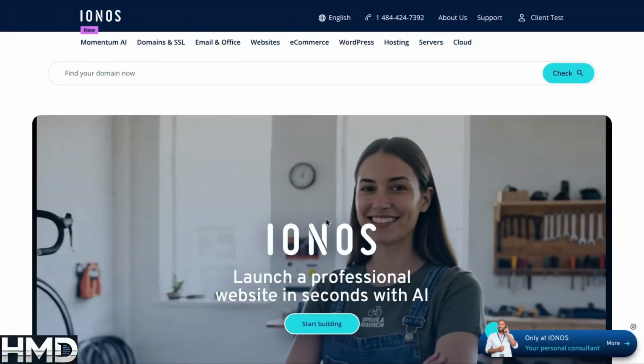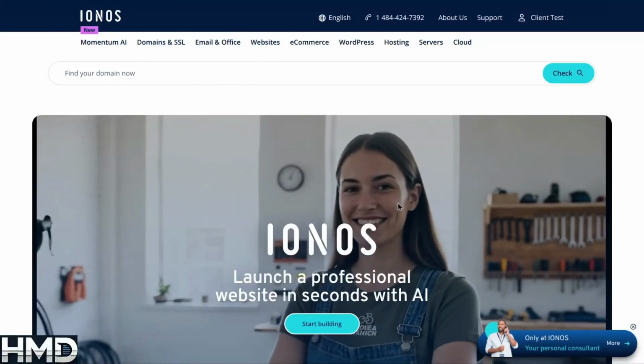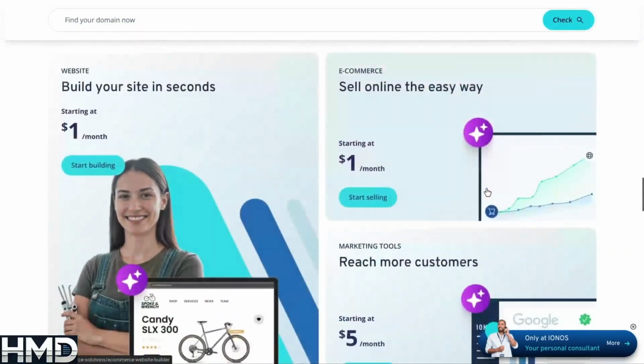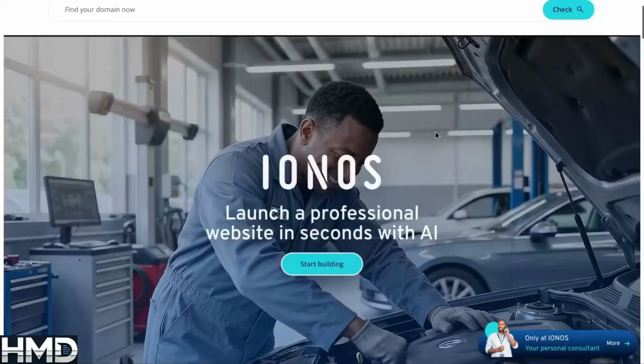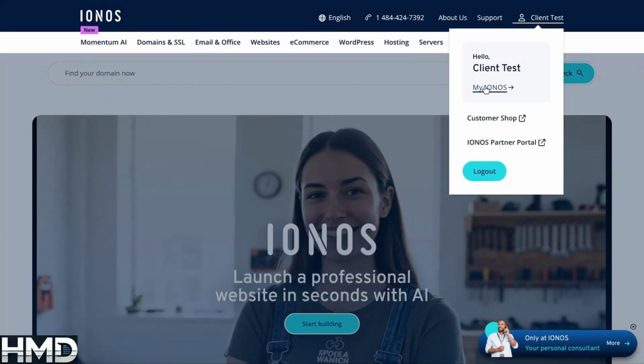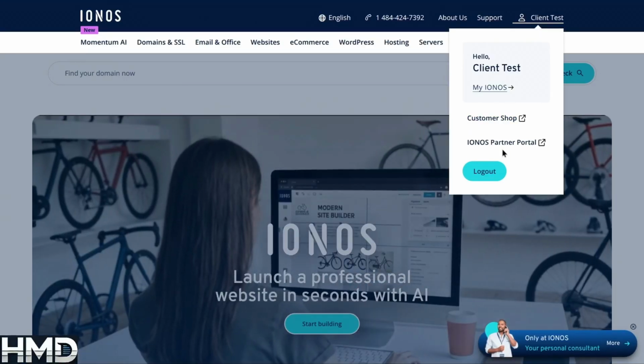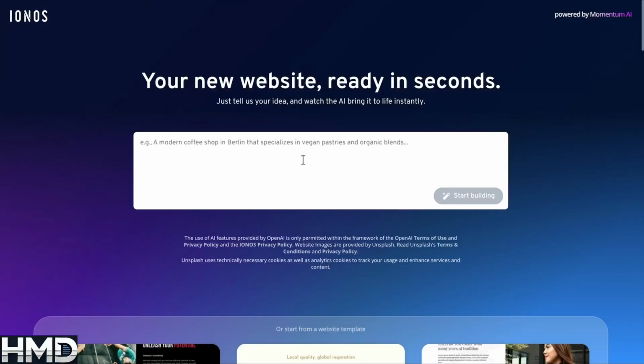First, go to your IONOS account and log in. You have two ways. You can either click on Start Building under the website section. You can also click your profile icon on the top right. Then, select My IONOS. This is how you access your website tools. It takes you to the Builder dashboard, where all site creation starts.